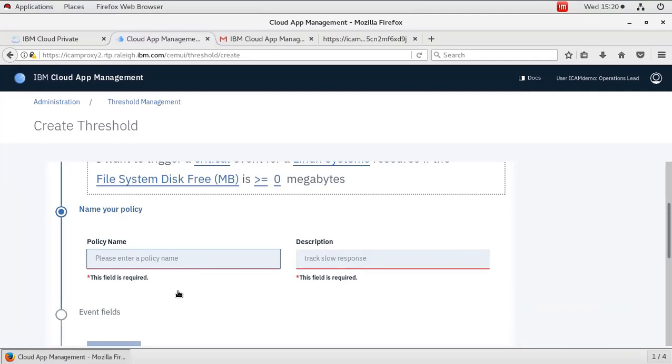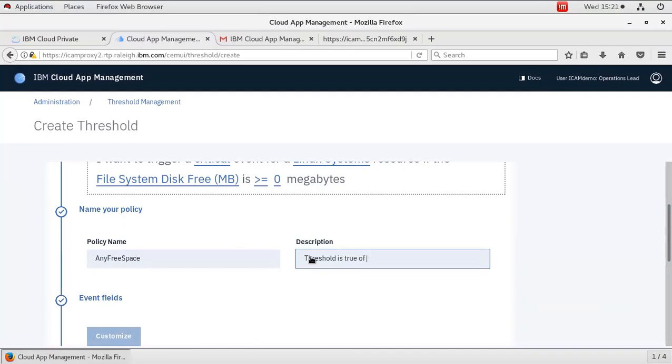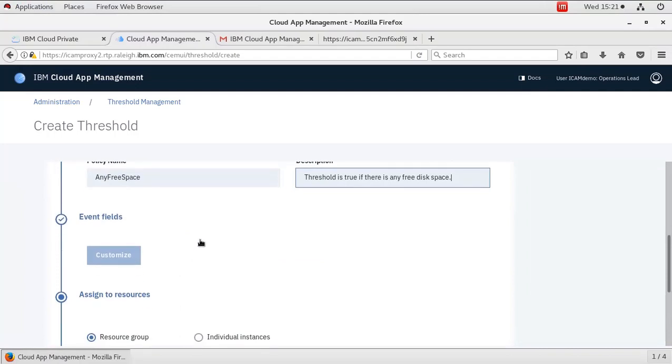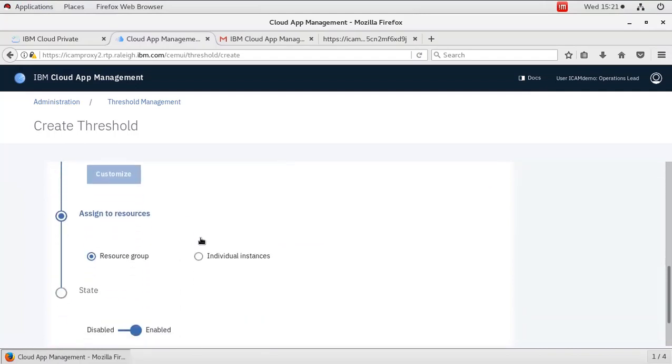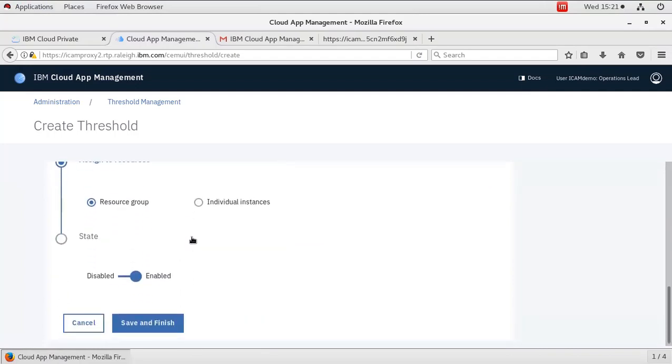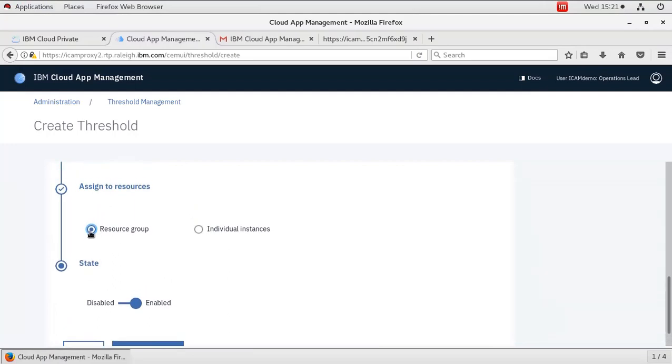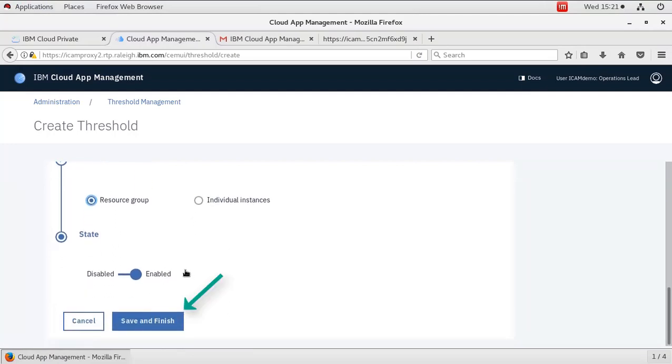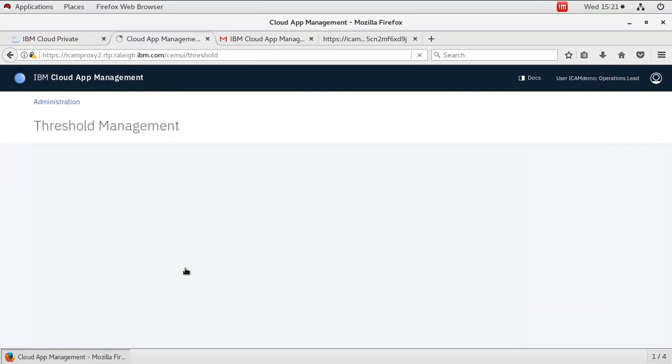Let's give this threshold policy a name. We'll call it any free space. For the description, let's go with the description of threshold is true if there's any free disk space. Let's scroll down. Click Resource Group and observe that the state gets enabled. Scroll down and select Save and Finish.